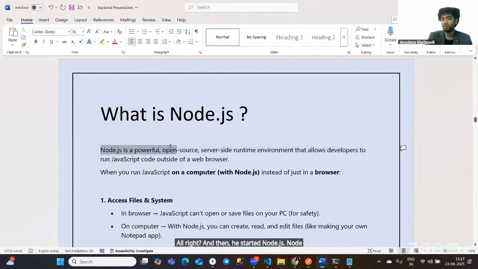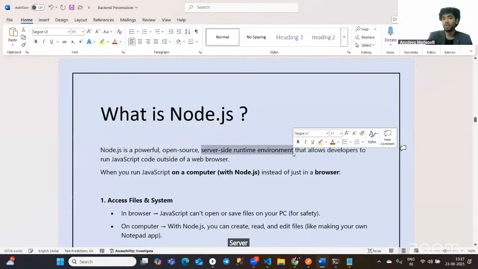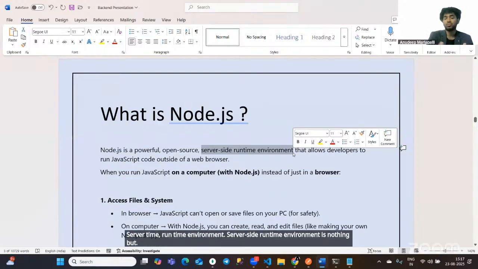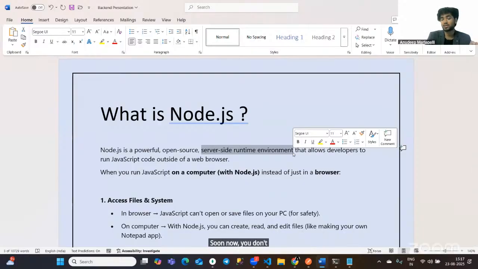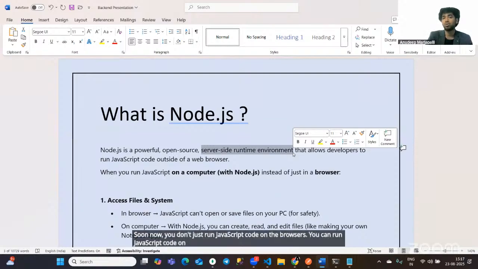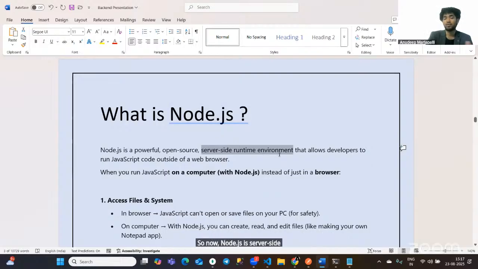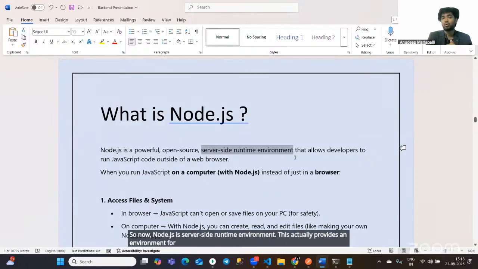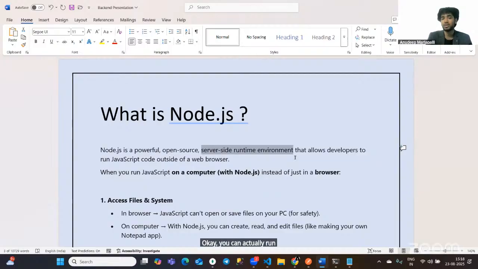Node.js is a powerful open source, meaning it is free, server side runtime environment. Server side runtime environment means you don't just run JavaScript code on the browsers. You can run JavaScript code on servers, on your local machines. So Node.js is a server side runtime environment. This actually provides an environment for JavaScript code to be executed. Okay, you can actually run JavaScript on servers.